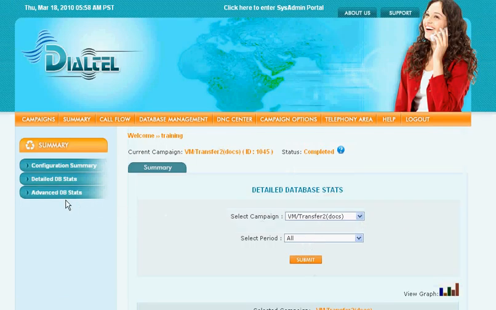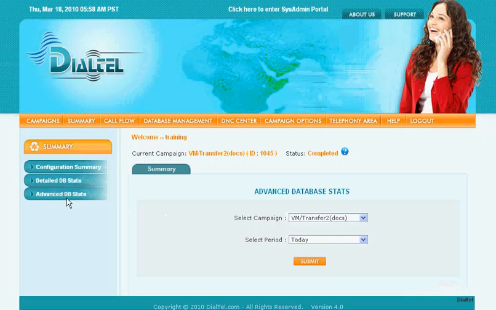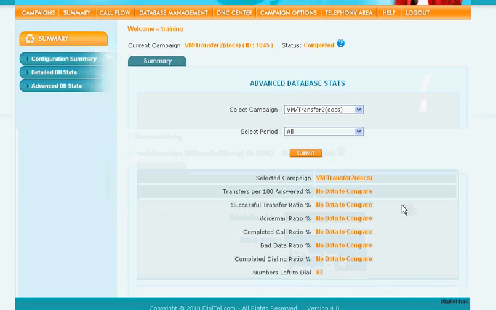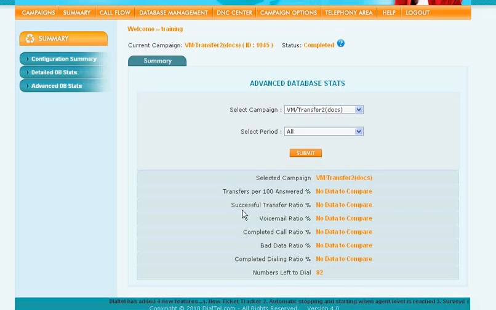And the final step that we have, the final link that we have, is advanced DB stats. Your advanced database stats are going to give you a few different types of ways of measuring your success. You're going to be able to see what your transfers per 100 answered calls is, which is a commonly used way to figure out the transfer ratio, and your successful transfer ratio. Are your calls failing, or are they all going through properly?